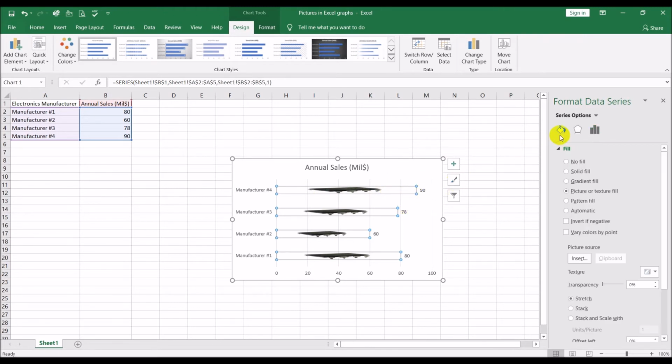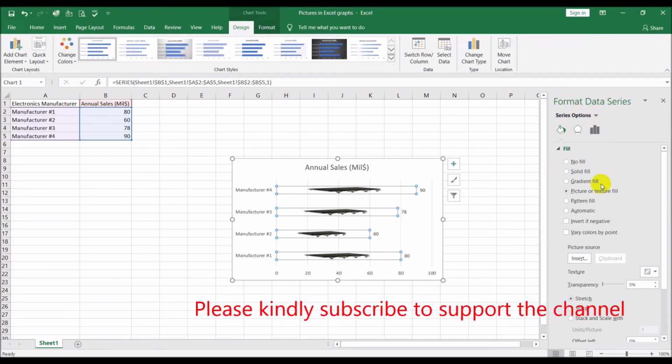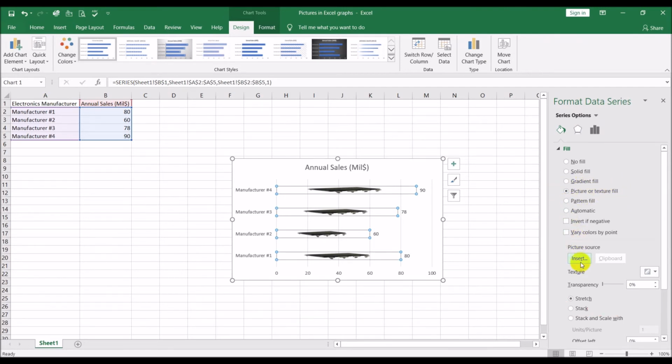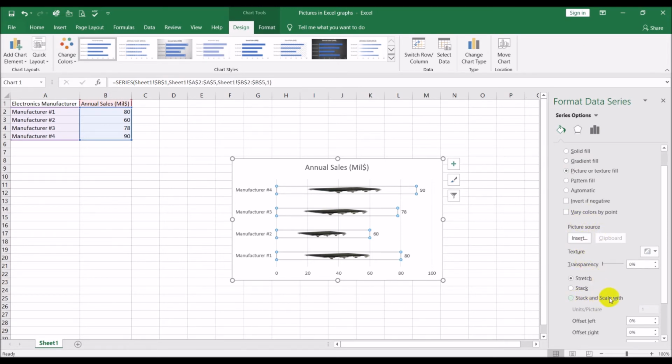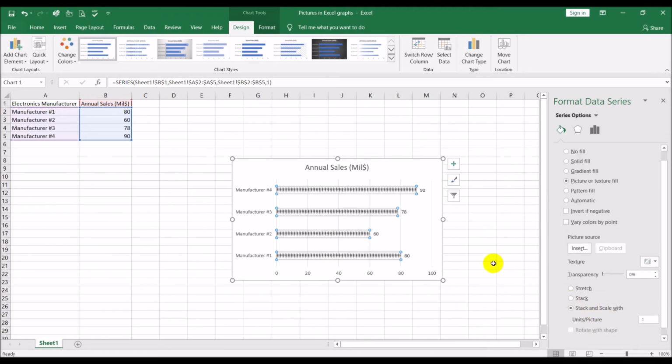The way you do that is you go back to the data format series, and you select the picture using this option here. The picture option was here, and then you use this option to select the picture. Now what you do is you do stack and scale with. Select this, and there you have it.